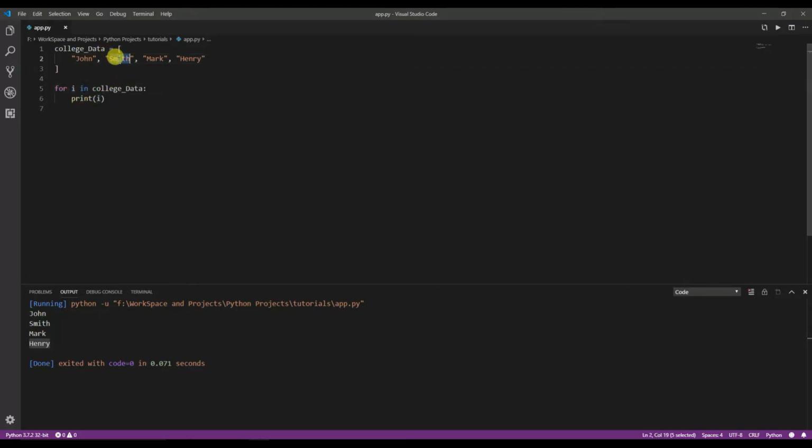So then it will move toward the next, which is Smith, then I will store Smith in it, then it will print Smith, then Mark, then again Mark, and then the loop will be executed the last time. It will get Henry and it will print Henry on the terminal. Okay, so that's how arrays work. So you can store multiple data in arrays.